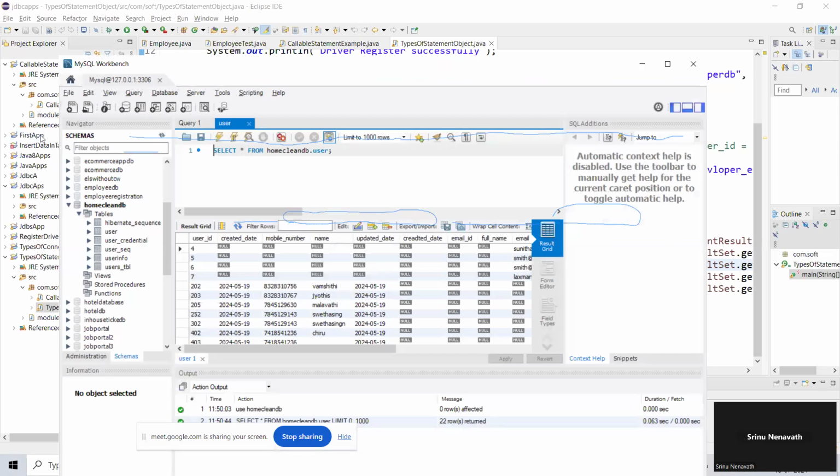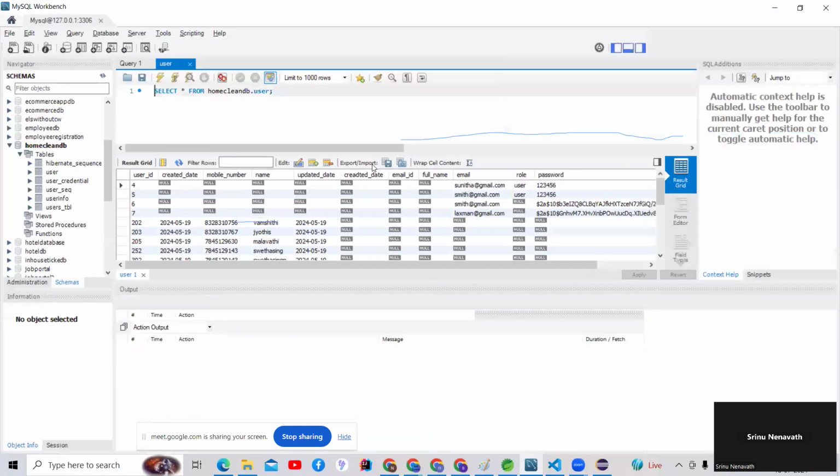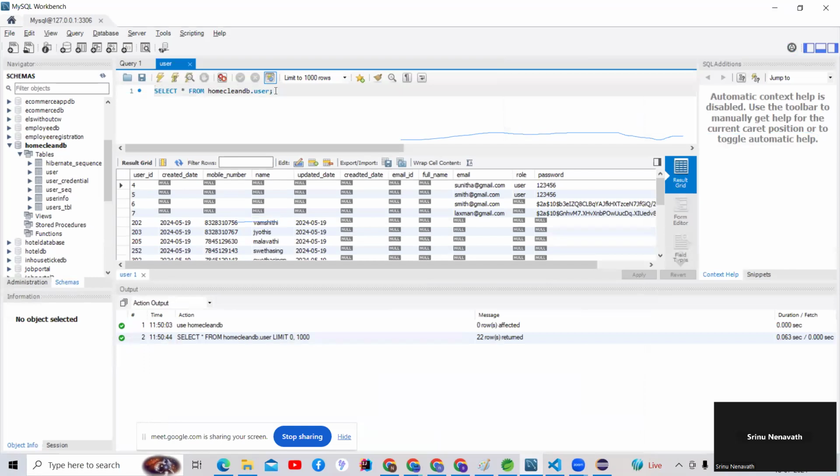When I use select star from, see here guys, this is that query. When I use select star from the users table, it is not my data. Which database are we going to use here? We are going to use developerdb. See here, developerdb.